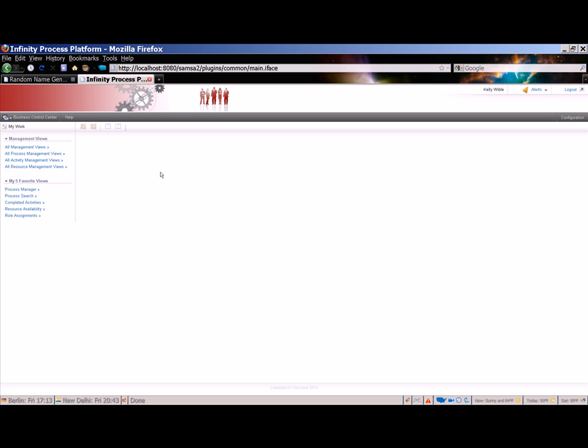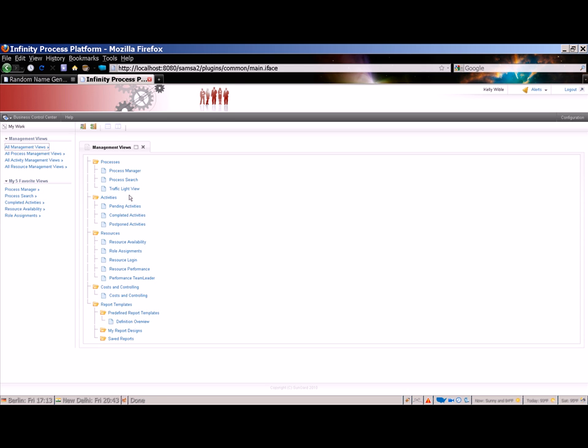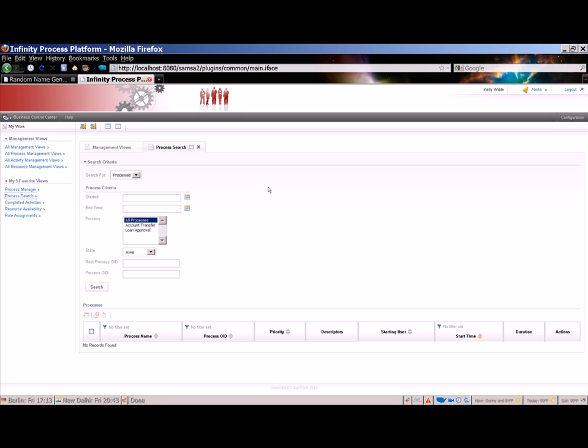There are two ways to launch the Process Search view. The first is to click All Management Views. This shows you all the views in the BCC, and under Processes you'll see Process Search. A quicker way to get there is under My Favorite Views. You'll see Process Search here. Just click there. It opens Process Search.